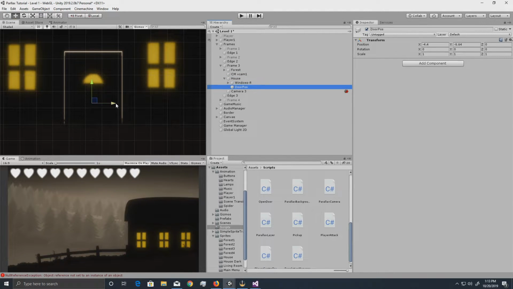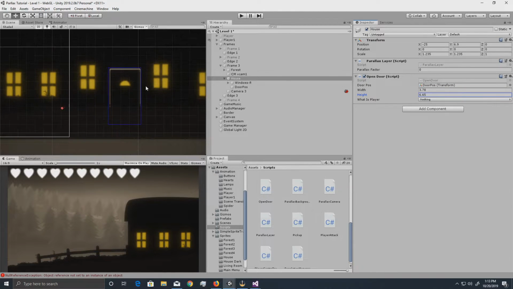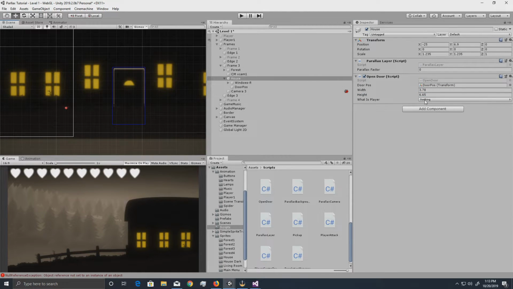Let's move it just about over, just a little more over. And then we can go ahead and adjust that a little bit more, and then we can adjust the height to surround the door. Right around there. So we have all those parameters set. Just adjust to what you need for your specific game.